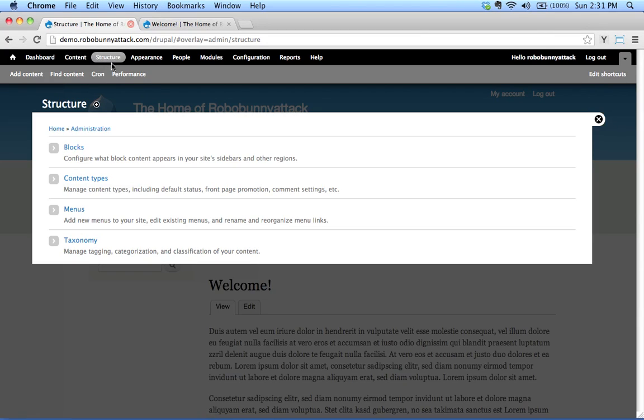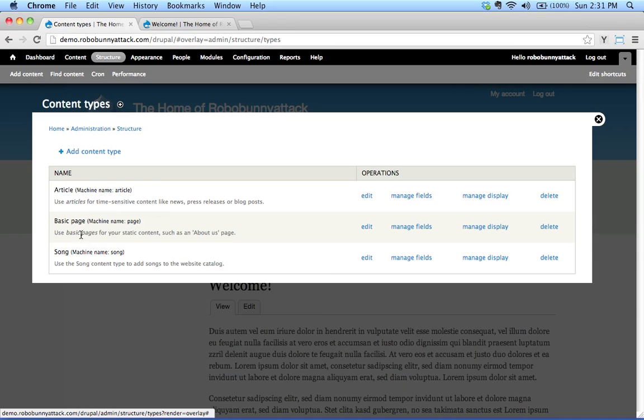To do that, we need to click on structure where all the fun stuff is. Click on content types, and here we go. We've got our three content types here. Here's the new content type we just created called song. And now what are we going to do? We want to talk about the different buckets. We want to set up different buckets of information for the song. And so we're going to need to click on manage fields.